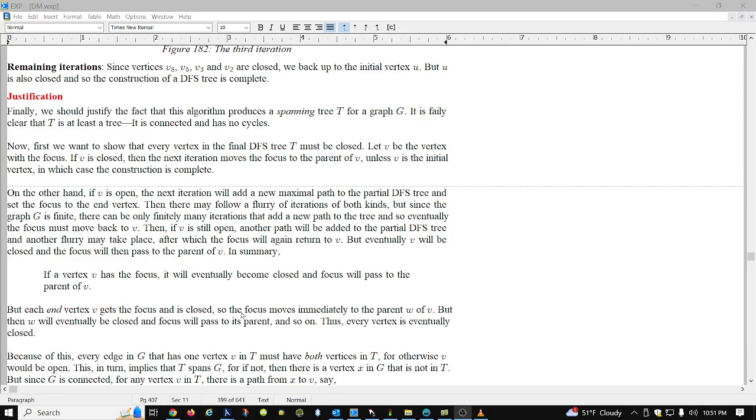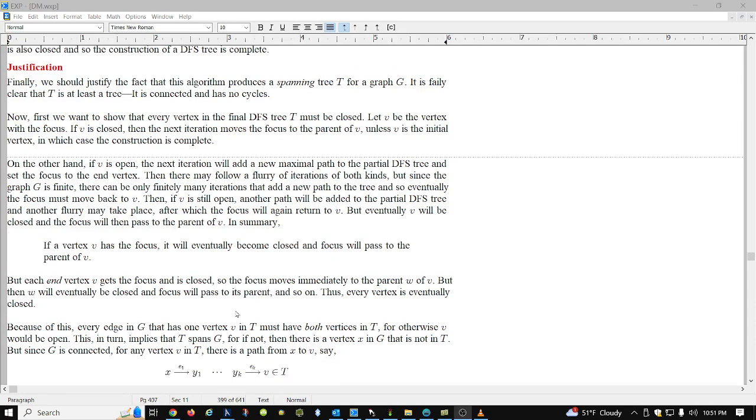Because of that, we can say that every edge in the graph G, not the tree, the graph G, that has one vertex in T must have both vertices in T, because otherwise that vertex would be open if there was an edge emanating from that vertex, and that vertex was in T but the other vertex wasn't. You could start a maximal path from there, but every vertex is closed, so you can't do that.